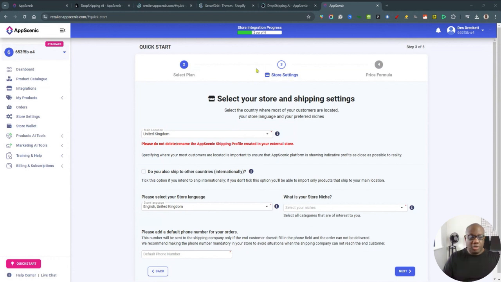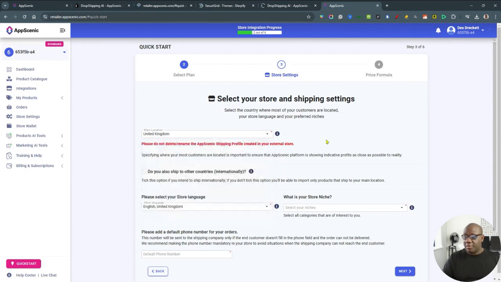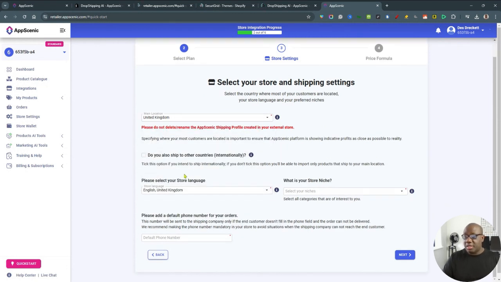And from here, what you do is you choose your main location. Wherever you're actually based, so this is not where you're drop shipping to, but this is where you're based, you need to place where your actual store is physically based. And we're going to say the UK because I'm based in the UK. And also, if you ship internationally, you can tick the option if you intend to ship internationally. All right. At the moment, we're just going to keep it for the UK, and we're going to keep the language also at the UK.